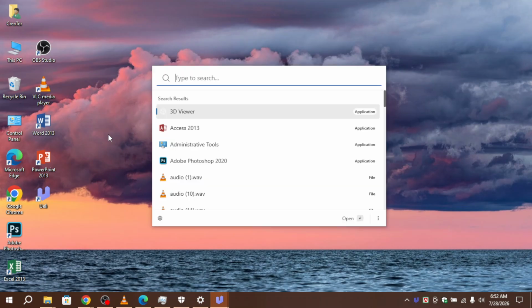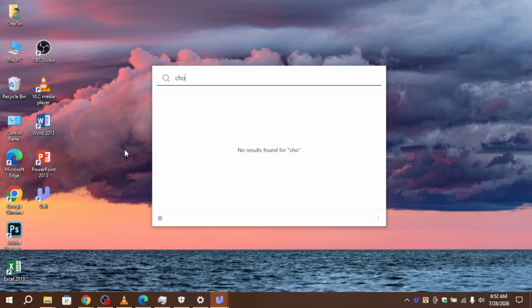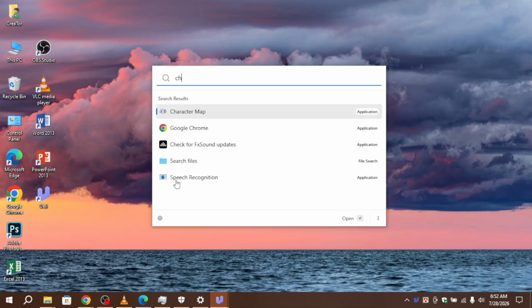Once the launcher appears, simply begin typing the name of an application. As you type, ueli displays matching results. Select the application you want and press Enter to launch it immediately.